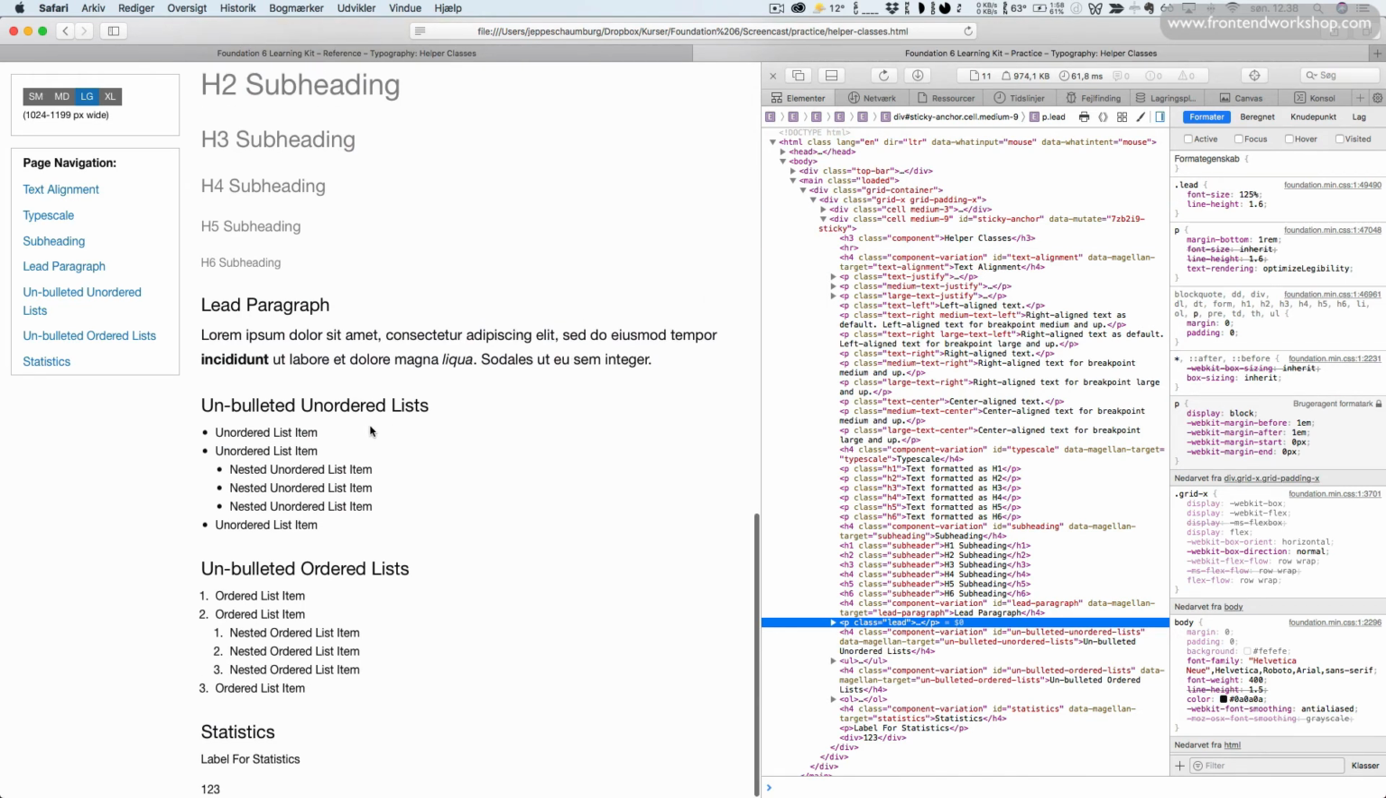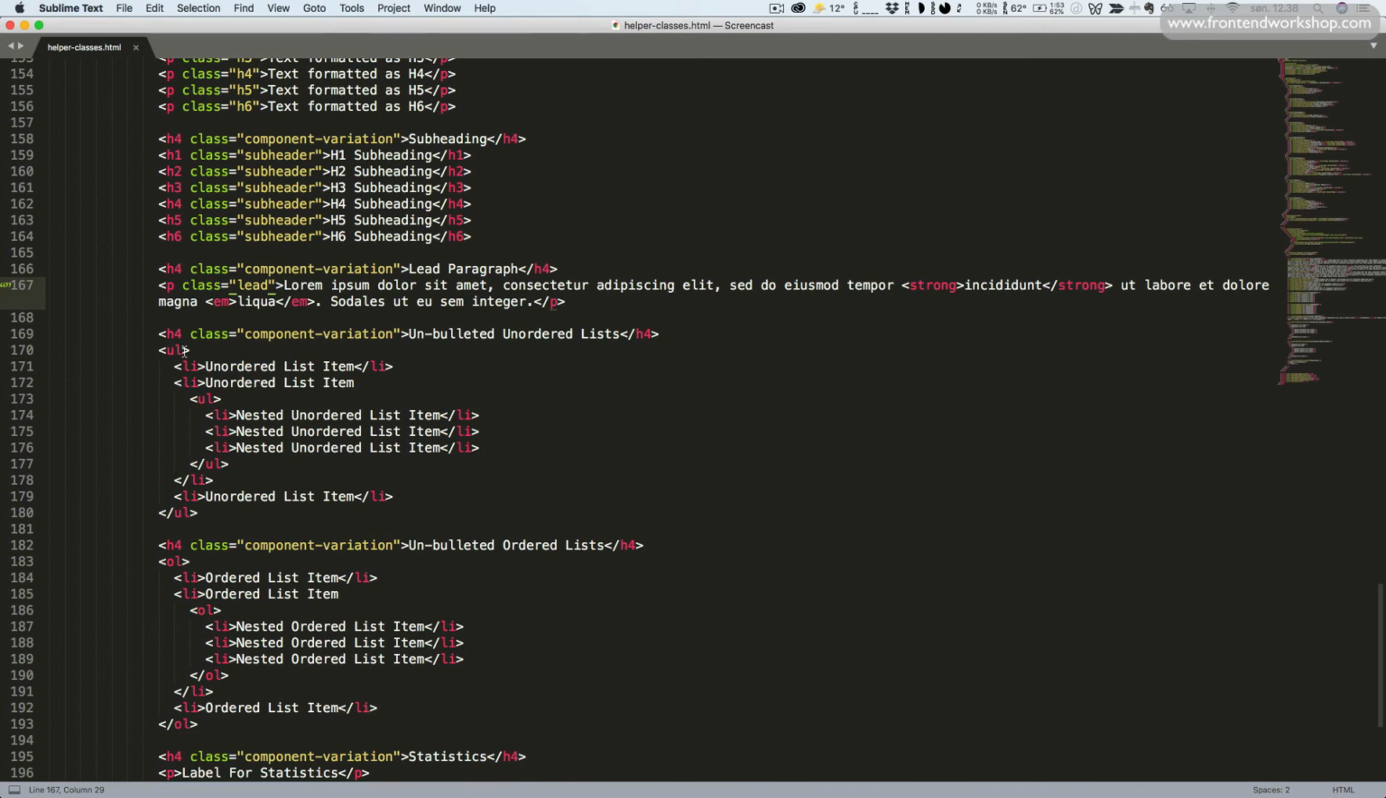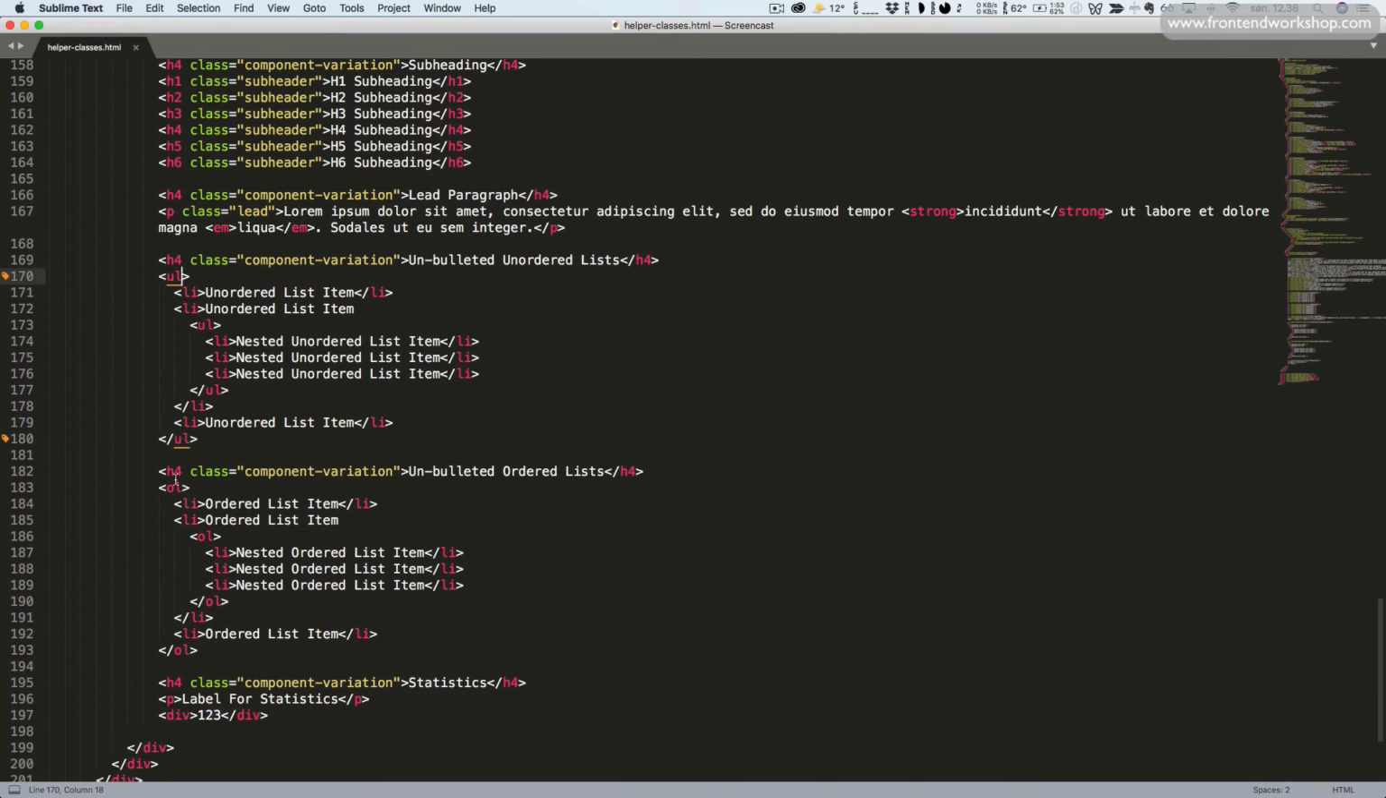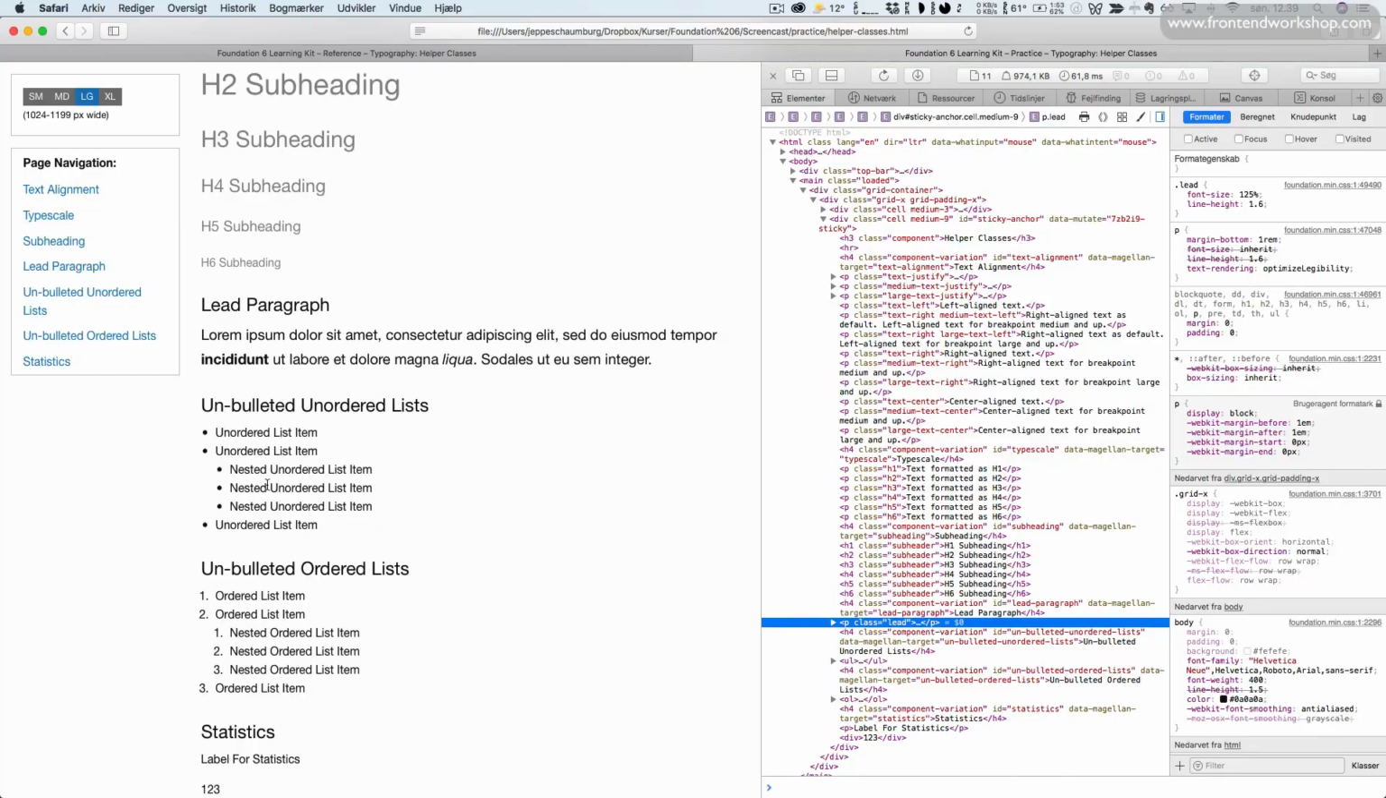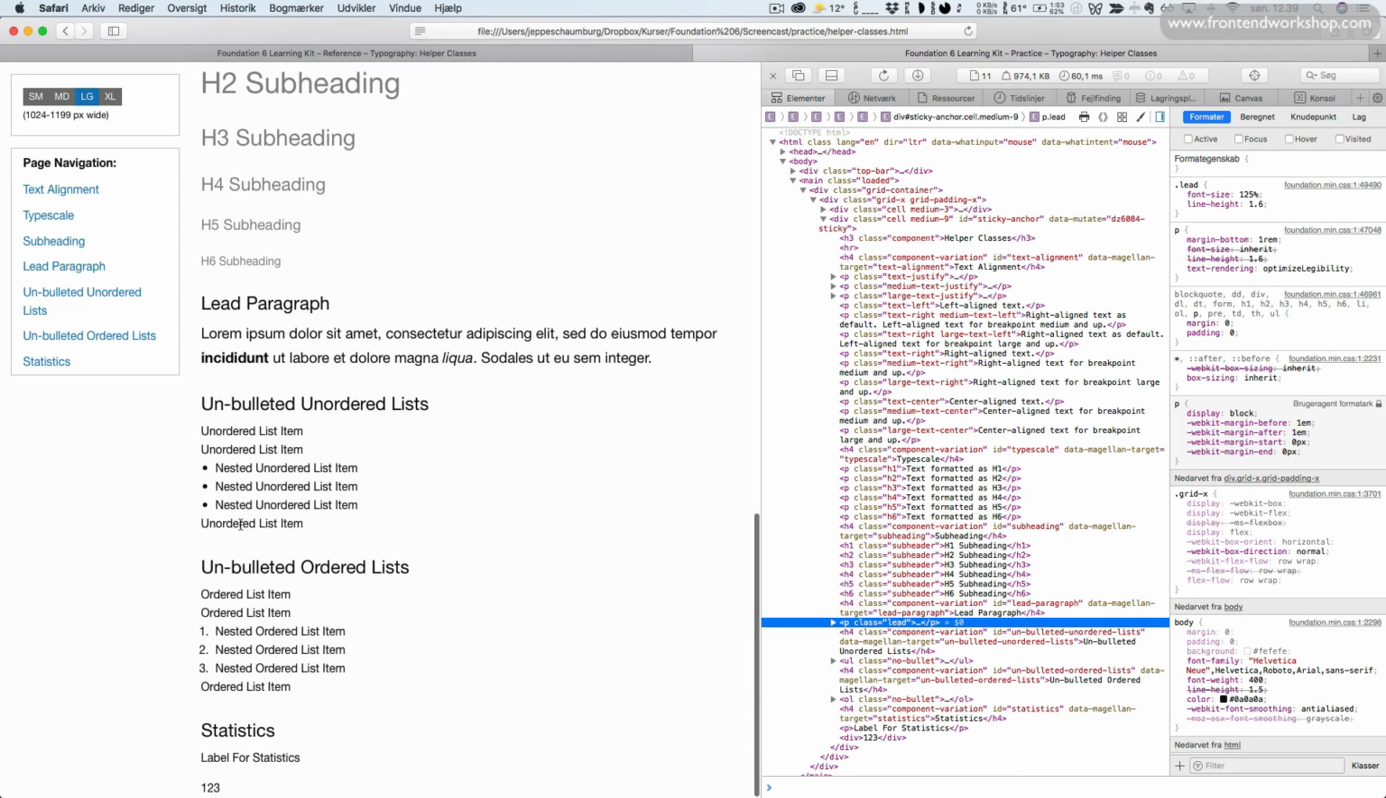All right, let's check out how we create an unbulleted unordered list and ordered list. So to do this, we simply add the class no bullet on either the unordered list or the ordered list. Let's save, go back and refresh. Now we see that this bullet here and the number here disappeared from the parent list, not the nested list.